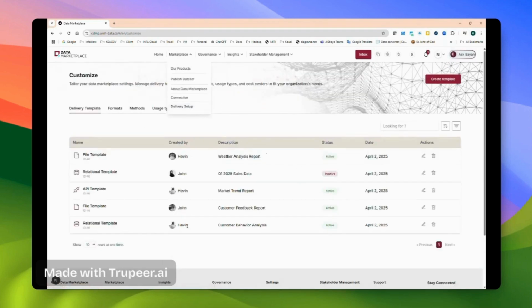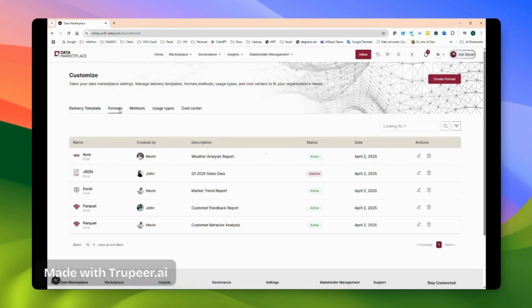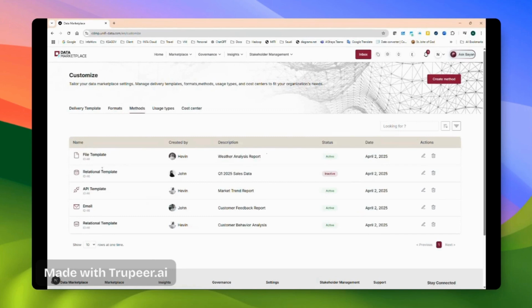The delivery setup offers multiple options, including a template selection. You can choose whether it's a file template, relational, or API. This can be configured at each entity level. For file-level settings, decide which file types will be allowed. Next, consider the method of delivery.